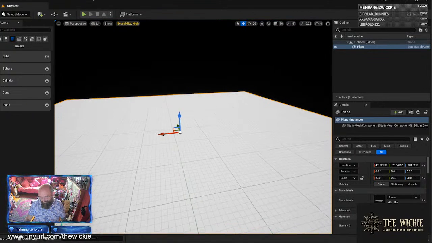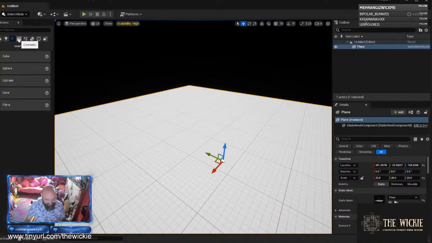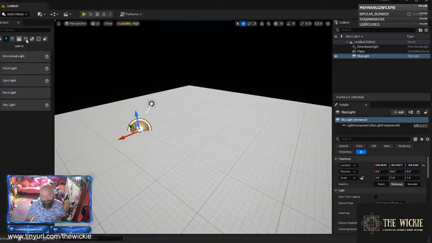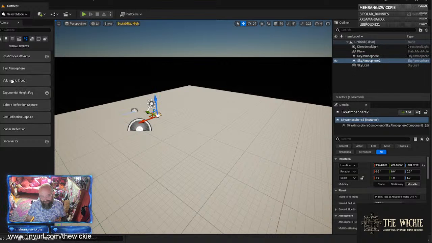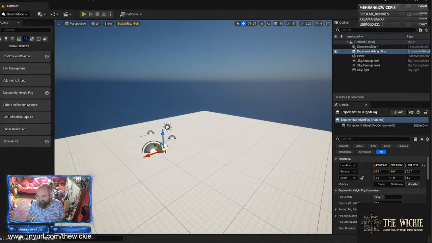Very important. Now, on top of this floor, I'm going to dump a couple of things quickly, just so that we've got some light. So if I go into my lights, I'll grab a directional light. I'm going to drag a skylight. And then if I go over to my visual effects here, I'm also going to grab a sky atmosphere and an exponential height fog. There we go. And that's all I need. Okay, now I've got things working.